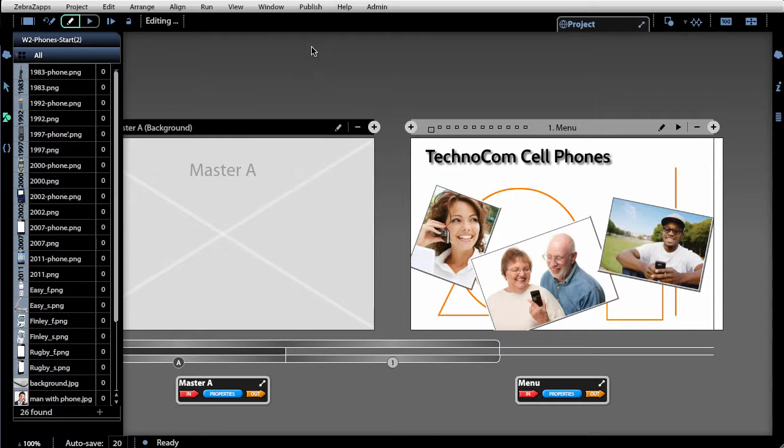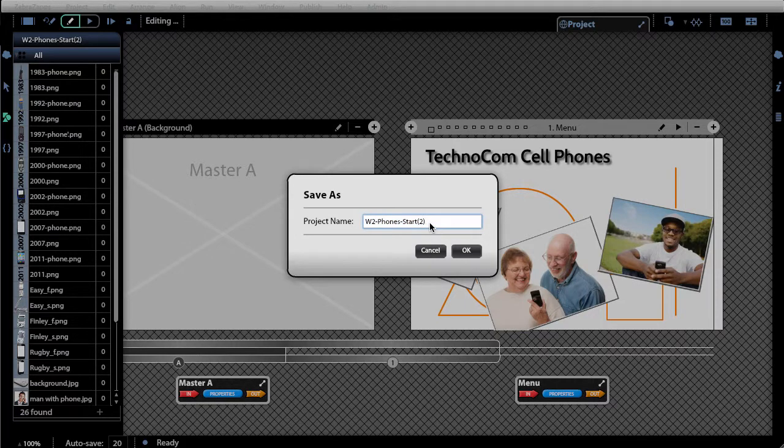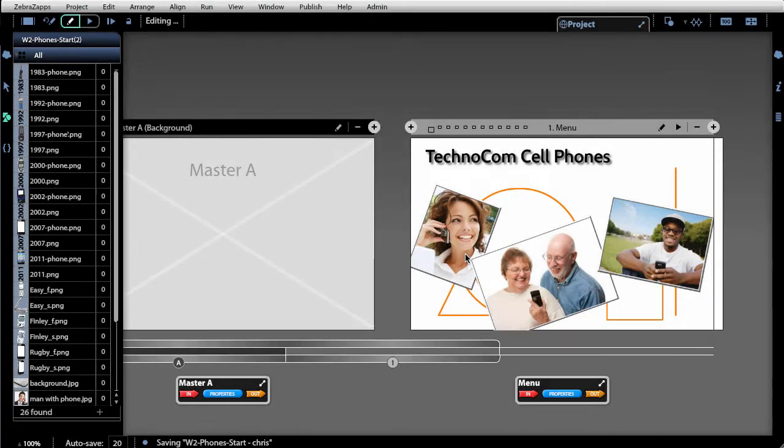The first thing that we might want to do, now that the project is open, is give it a new name. We, of course, can go to the project drop-down menu, select Save As, and here I might just put my name on at the end and say OK. By doing a Save As, we're essentially wiping the project save history, so now I know that any save that happens in the future is work that I've done and not what the original author has done.